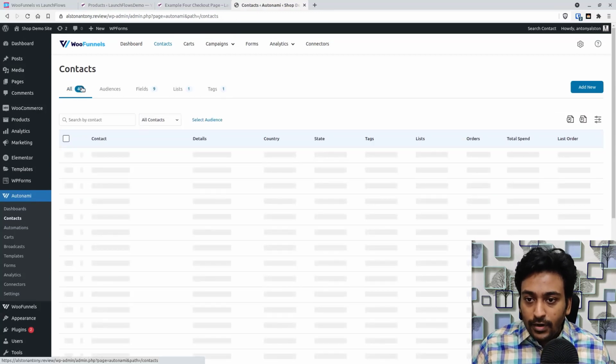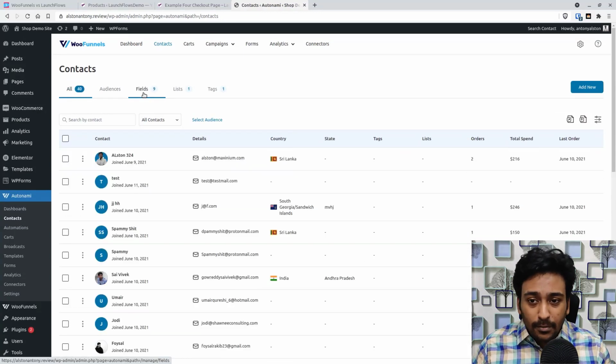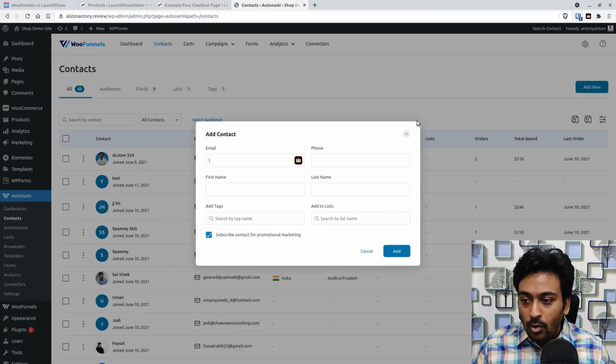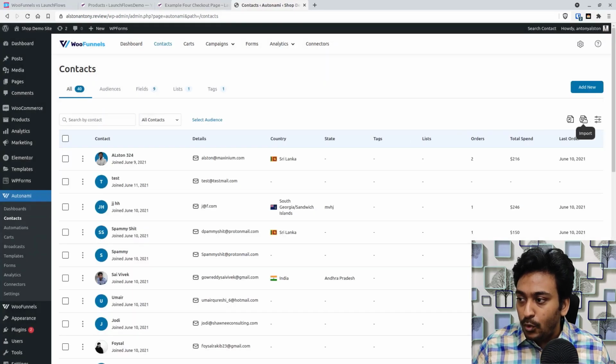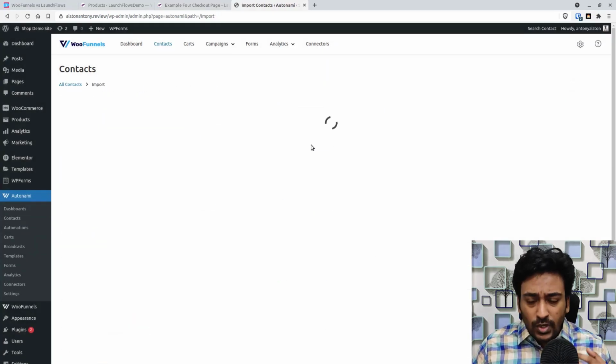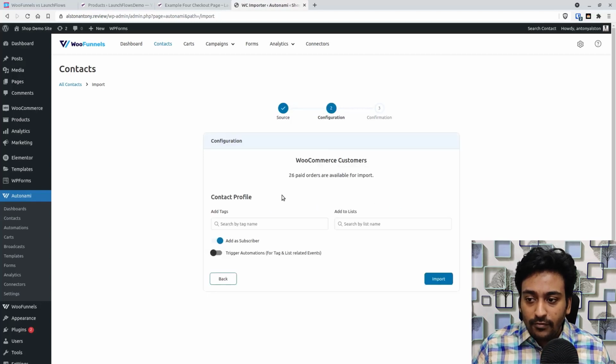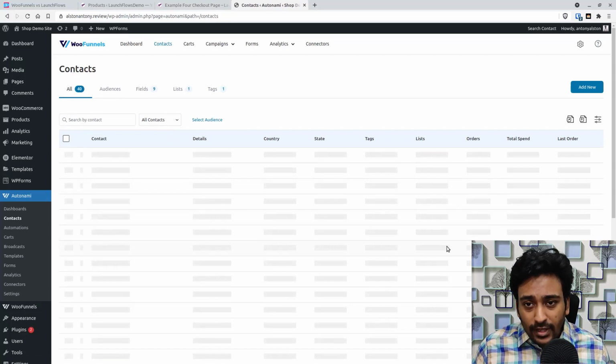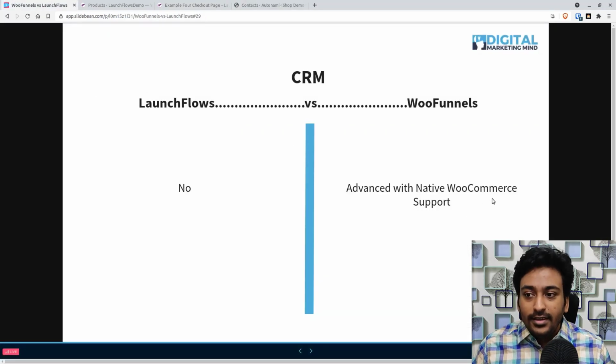And if I go into all the funnels, you can see we can segment these contacts also by fields, lists, and tags. And you can add a new one manually from here, or you can import using CSV, WordPress and WooCommerce. For example, you can click on WooCommerce and it will automatically identify other orders which are not part of this, and it will try to import those as well. So you do have a CRM facility within WooFunnels.